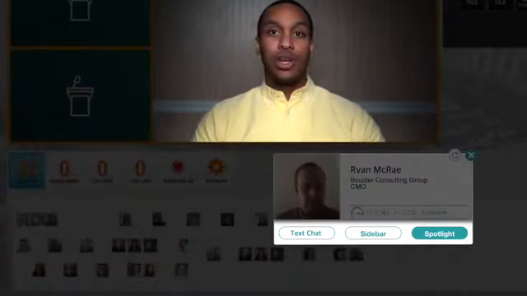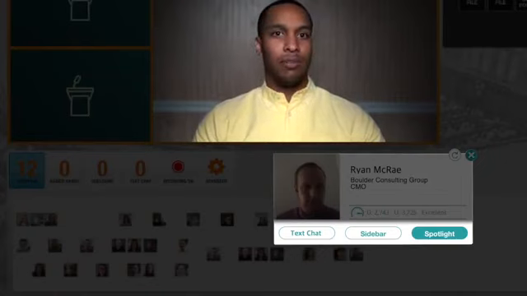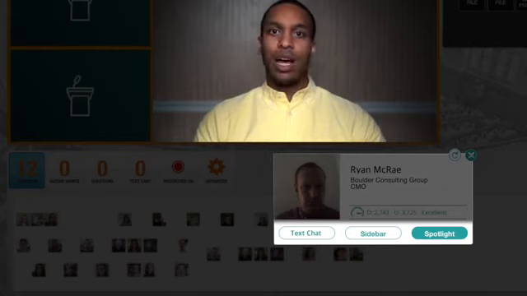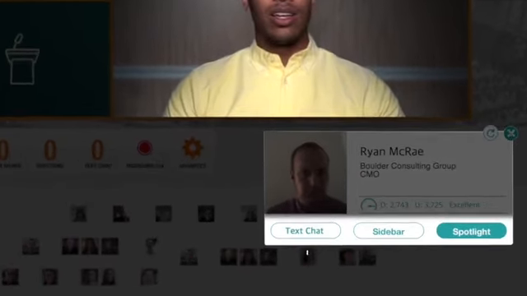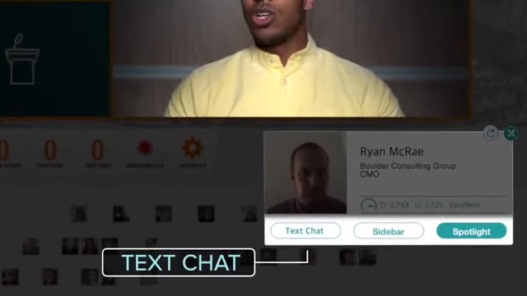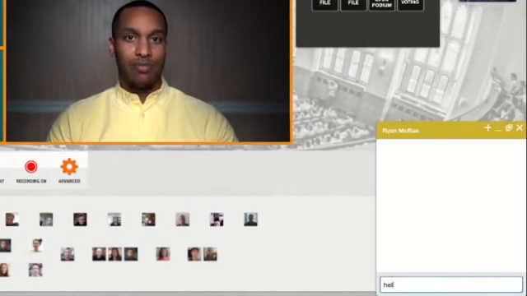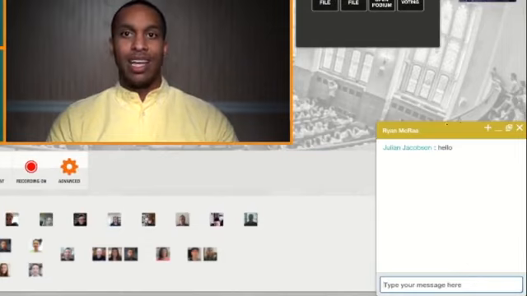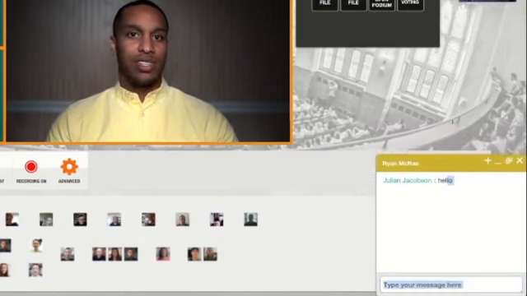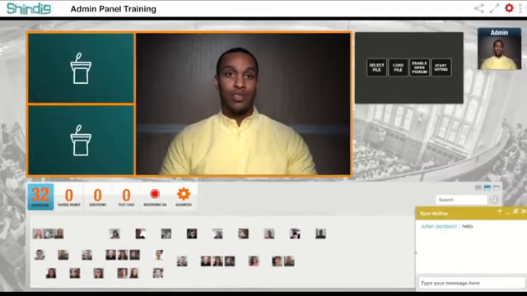All right, and so below we've got 3 buttons. These 3 buttons are going to come up a number of times, so I want to quickly go through them. The first is a text chat button. So text chat allows me to send a message to anyone in the audience. It's a private text message. I can also adjust the size of this text box and move it anywhere on my screen.